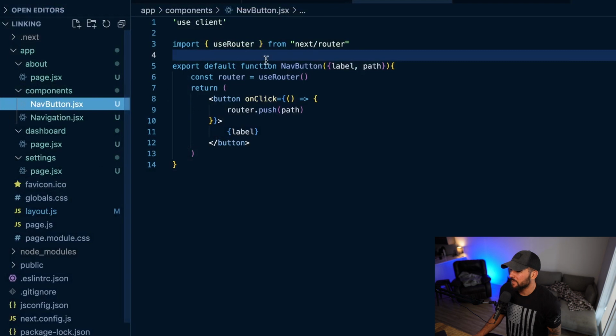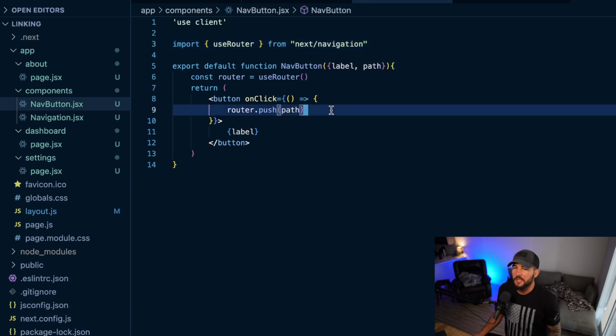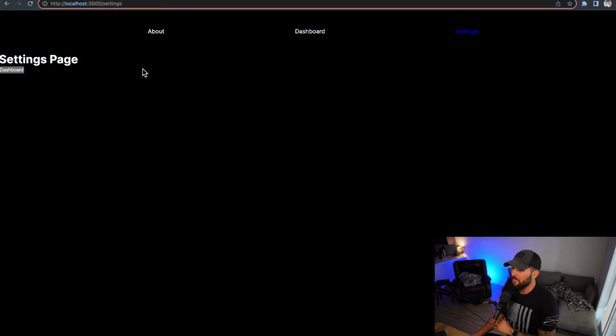So let's go back to our nav button. And instead of importing this from nextRouter, you need to import it from next navigation. Okay. So this is actually pretty good that I messed that up. That's a pretty common thing to do. So now let's go back. Okay. And I do see my buttons now.